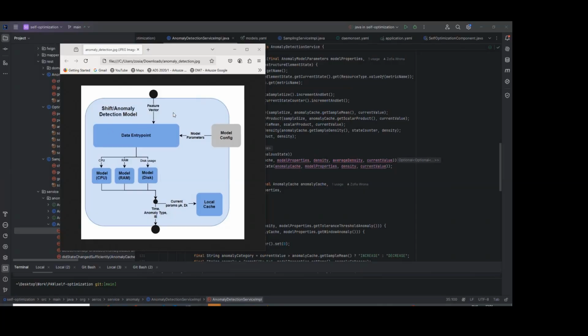In the data entry point, we basically filter all the features that are important in case of anomaly detection. So in this case, we are interested in the CPU usage, RAM usage, and the disk usage. And also we are getting here the model parameters, which are stored within the model configuration. You can see that the anomaly detection model is actually divided into 3 sub-models. And also for each sub-model, we can separately configure the model parameters. Each of these models is responsible for detecting anomalies that are strictly connected, for example, only with CPU, only with memory, and only with disk usage.